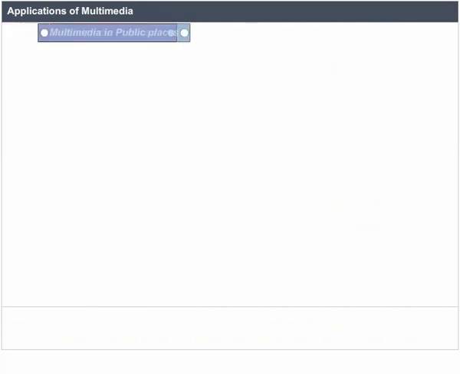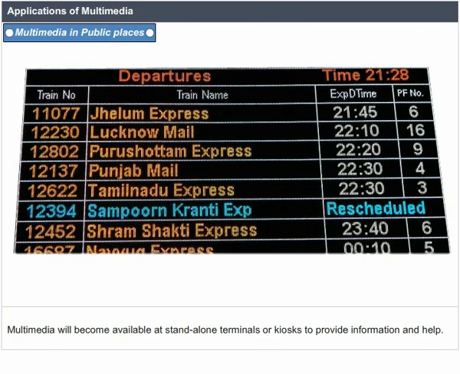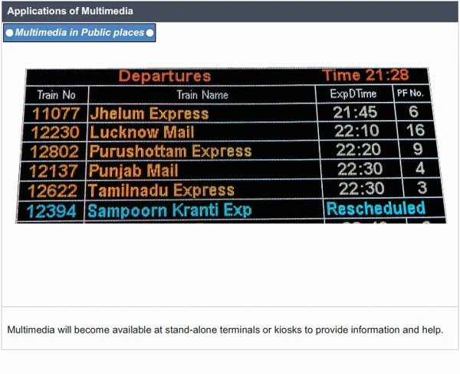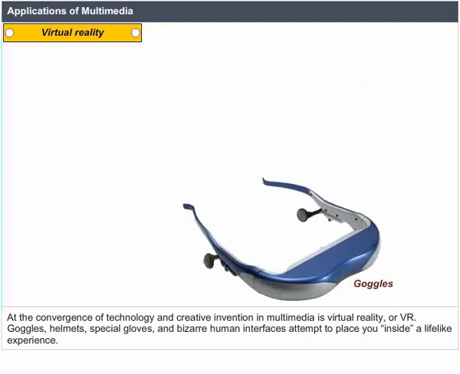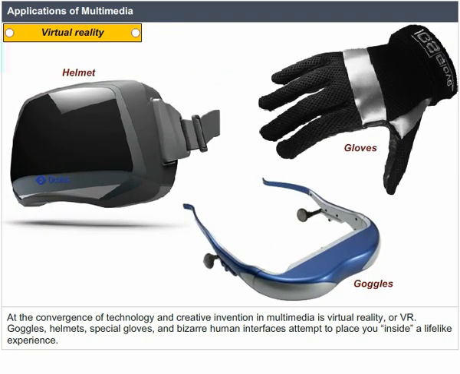Multimedia in public places. Multimedia will become available at standalone terminals or kiosks to provide information and help. Virtual reality. At the convergence of technology and creative invention in multimedia is virtual reality, or VR. Goggles, helmets, special gloves, and bizarre human interfaces attempt to place you inside a lifelike experience.